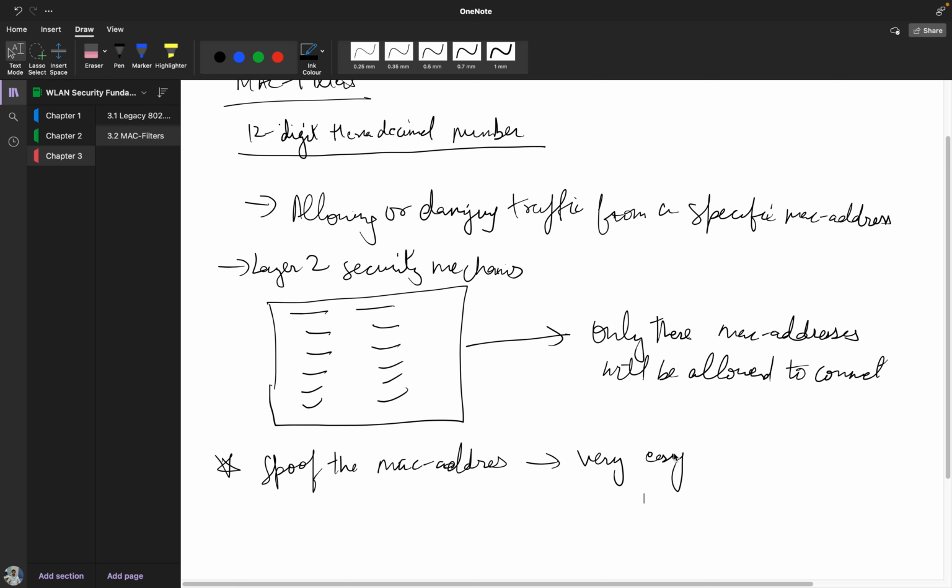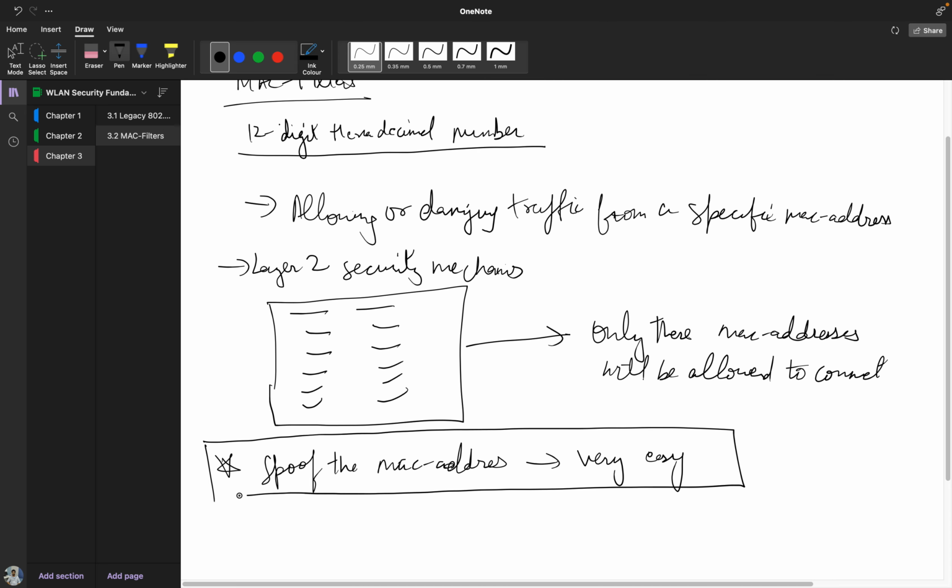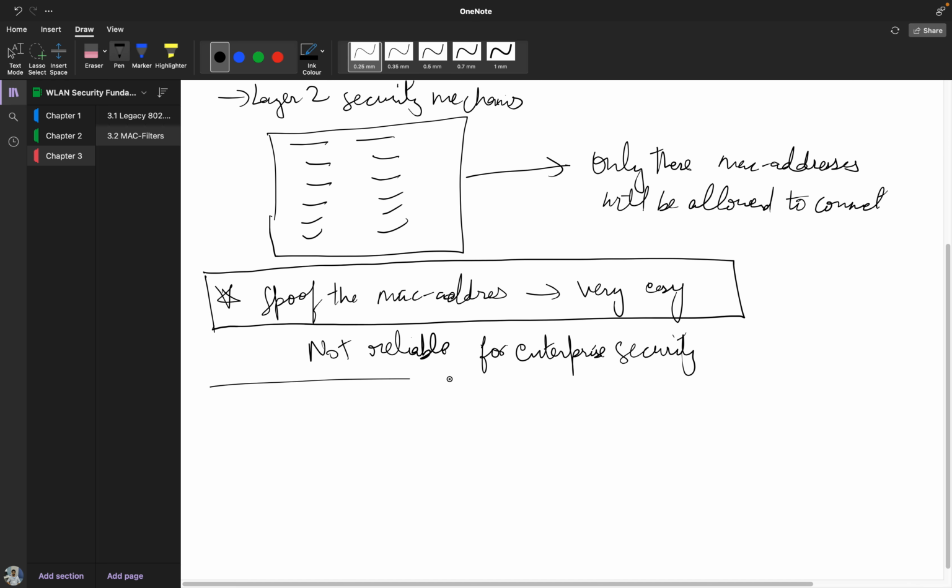If I spoof your MAC address, I can easily get into your network and access your resources, right? That's why it's a bad way to implement security on the WLAN at layer 2. It's not considered at all a reliable means of security for wireless enterprise. Not reliable at all, not reliable for enterprise security, right?